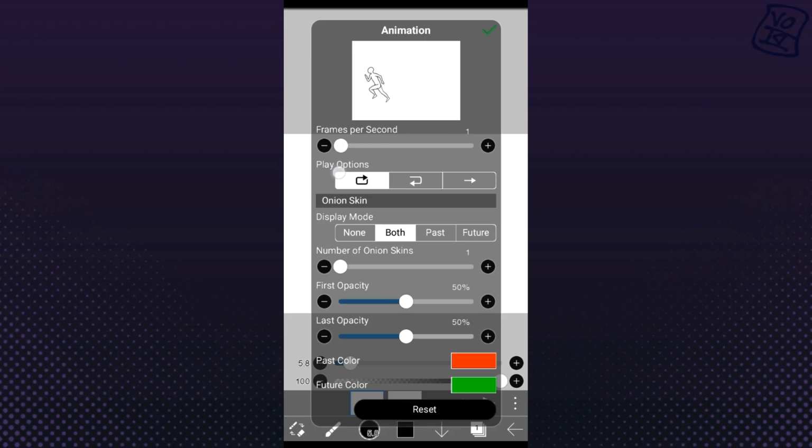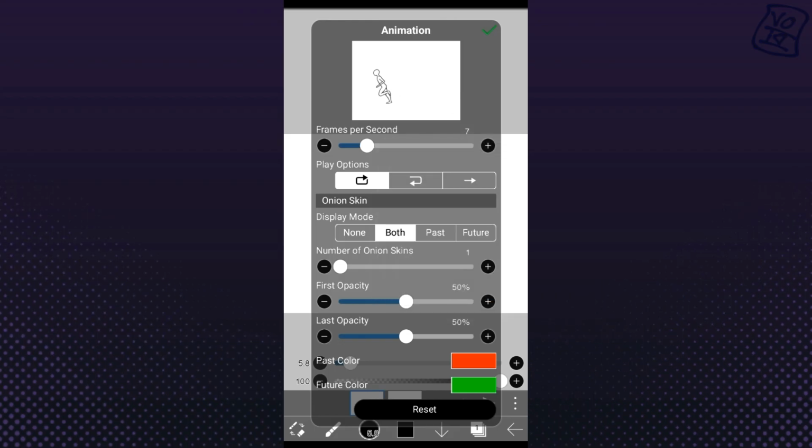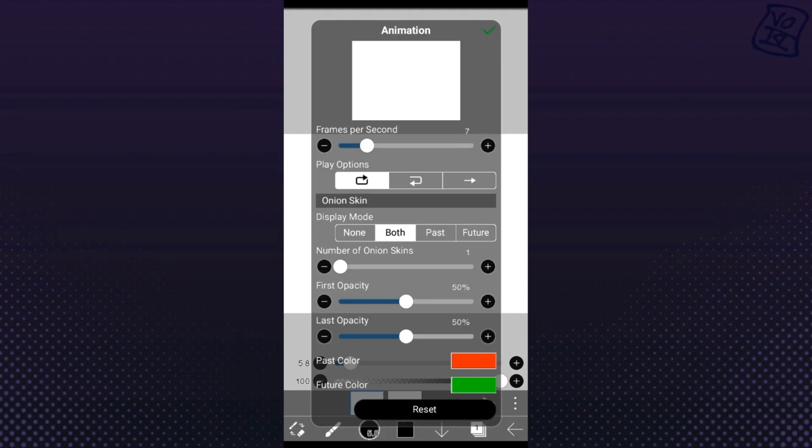The frames per second changes how many frames in the entire animation are shown per second. In other words, the higher the frames per second, the more frames you need for 1 second of animation. Personally, I like animating in 7 to 9 frames per second and nothing more or less.